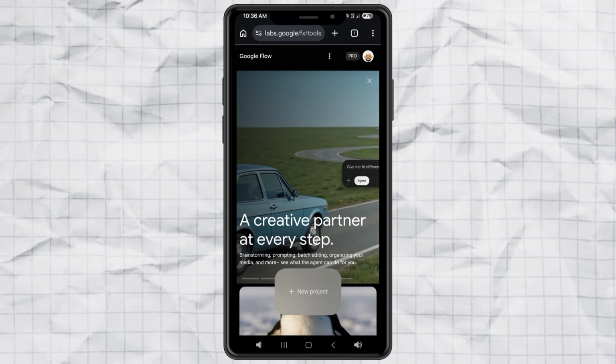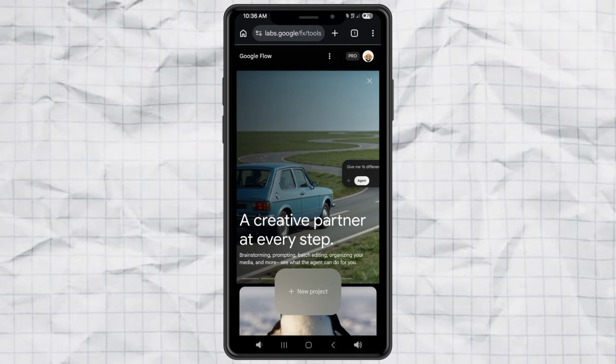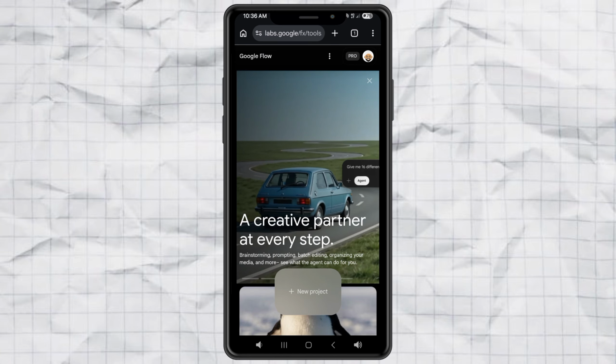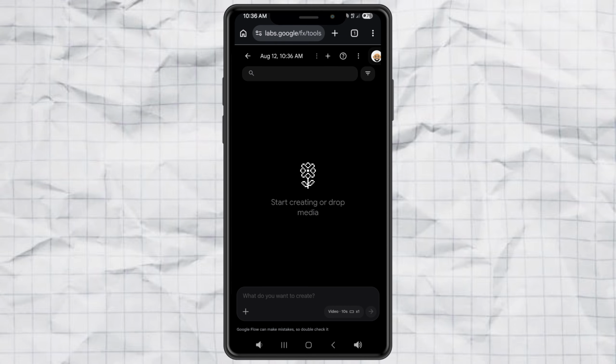First, open Google Flow and log in with your Google account. Once you're inside, create a new project. Now, upload the photo of your product, object, or basically anything you want to use for this effect.